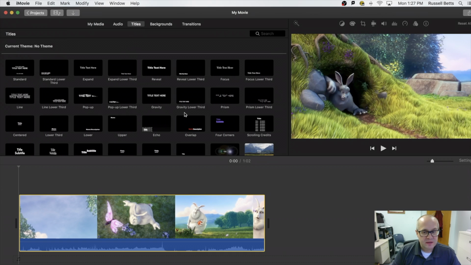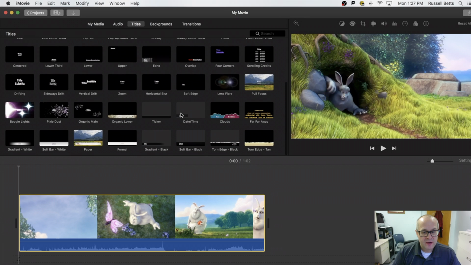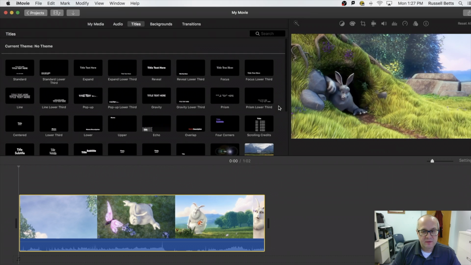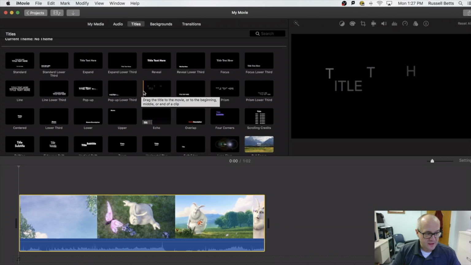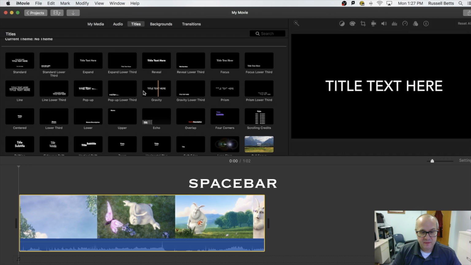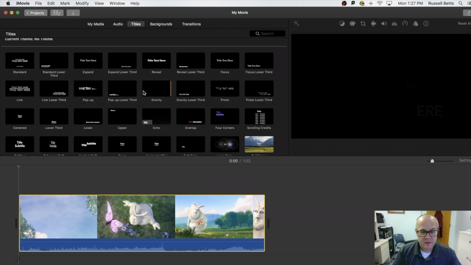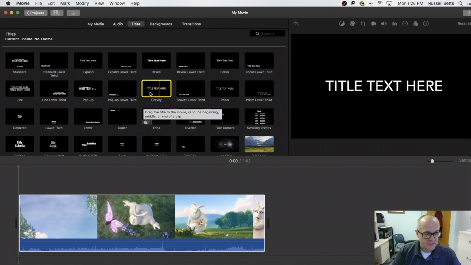Now, if you look at all these different titles, and there's a lot of them, I'm scrolling down to see more, Apple gives us a lot of titles we can use. And the cool thing about this is if you just put your mouse over one of the titles you want to see, and click spacebar, you can see the animation of the title, and it'll keep repeating itself. Or it should. There we go. Click it, highlight it first, and then hit spacebar, it'll repeat itself over and over, so you can get an idea of what the title is going to do.